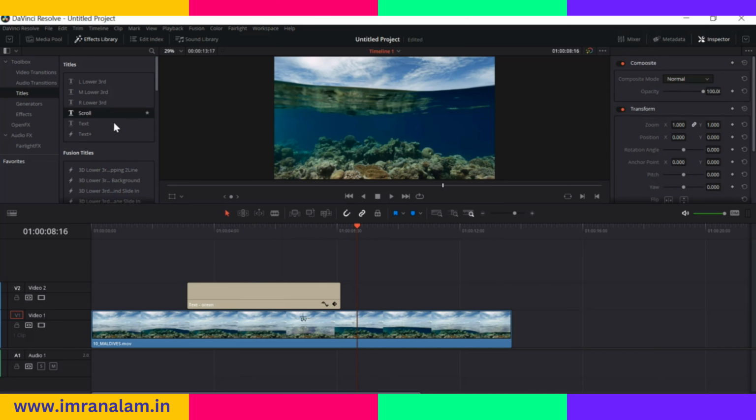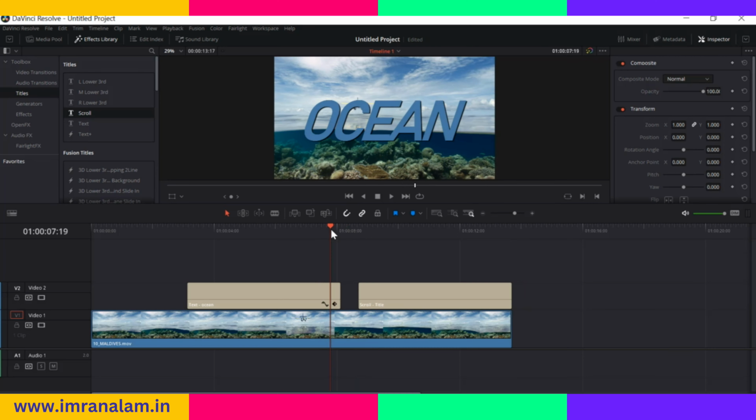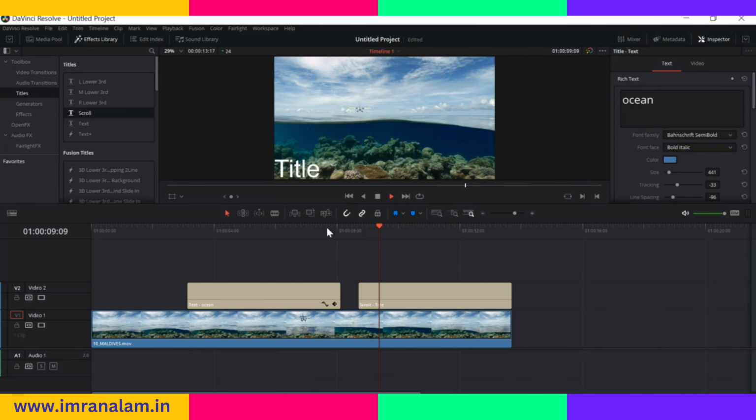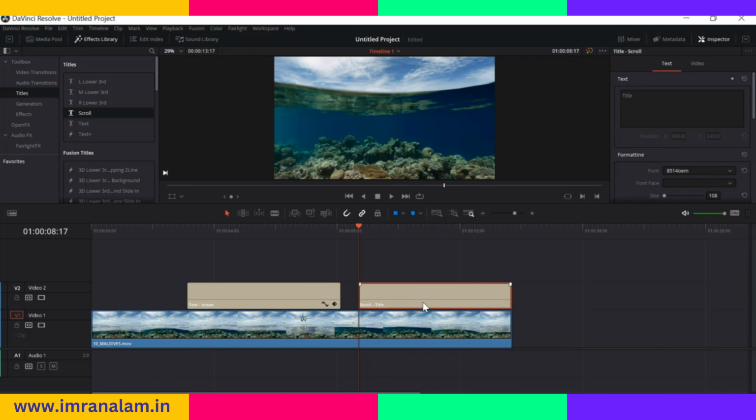For example, you can use scroll. What it will do is your text will scroll up like this. You can see, you can easily create these effects here. If I select this one, here you can add your text, and you can also change the font and do all this stuff which you can do in the text.